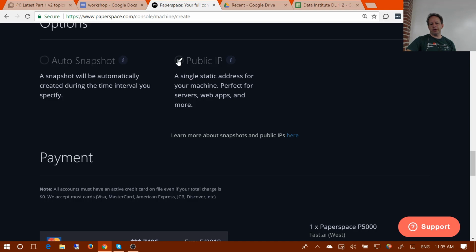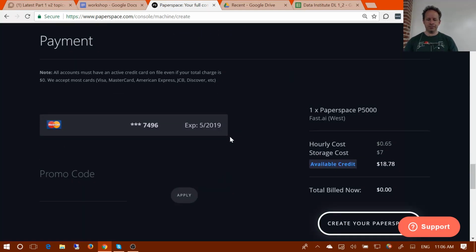For an extra $3 a month, you can get something called a public IP. A public IP will let you, and we'll learn a lot about this shortly, but it'll basically let you use this Paperspace machine in exactly the same way as an AWS machine. You'll be able to log into it through a terminal and do anything you want to. I'm going to leave that off for now, so I can, actually I'll do both. I'll turn it on, but I'll show you how to use it without the public IP.